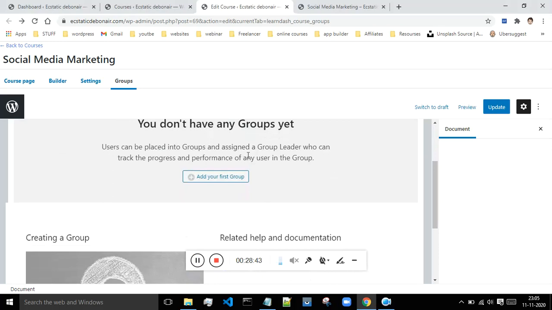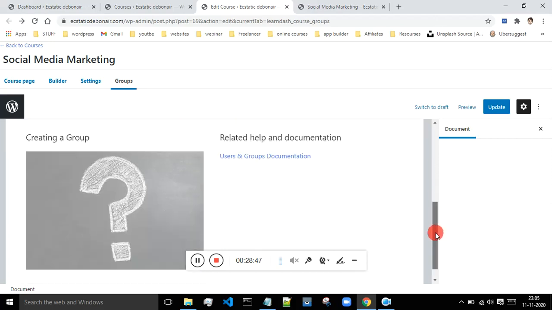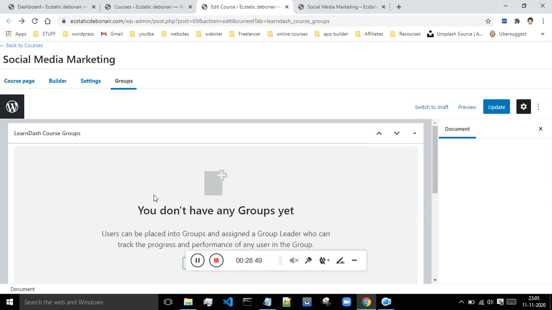Most of the time we basically don't make use of this group, and it is not required also, but for the sake of their construction purpose, they have given this option. But you won't be in need of this. But still, if you want, you can just go and learn from the website of LearnDash.